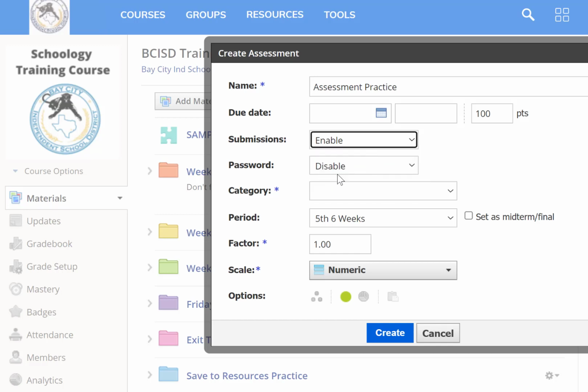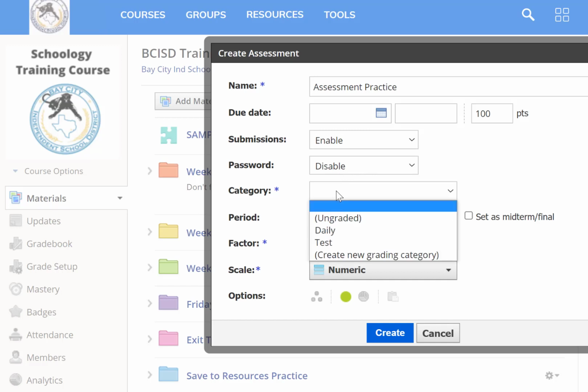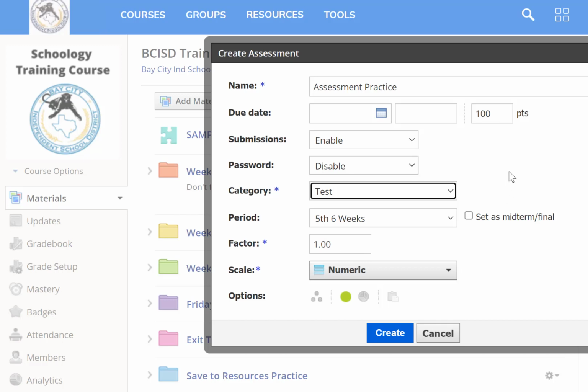You can give it a password. I keep that disabled. And you can choose category. It's an assessment, so I'm going to choose test, and that is required. It should default to the 6-week period, and the factor, you don't need to worry about that. If you're wanting to individually assign, you have those options just like normal. So I'm going to click Create.